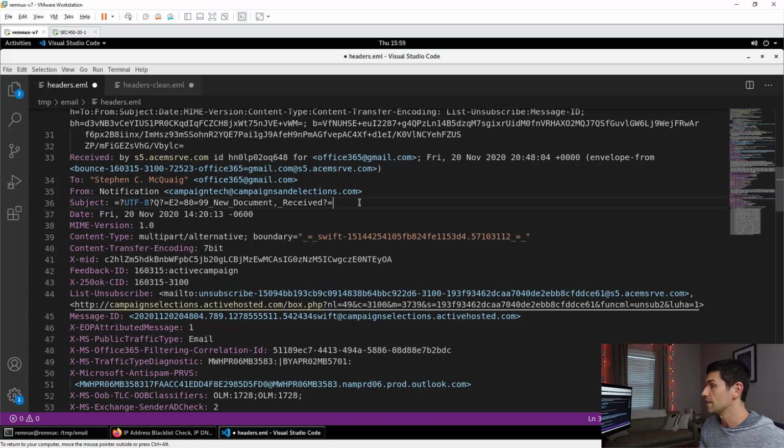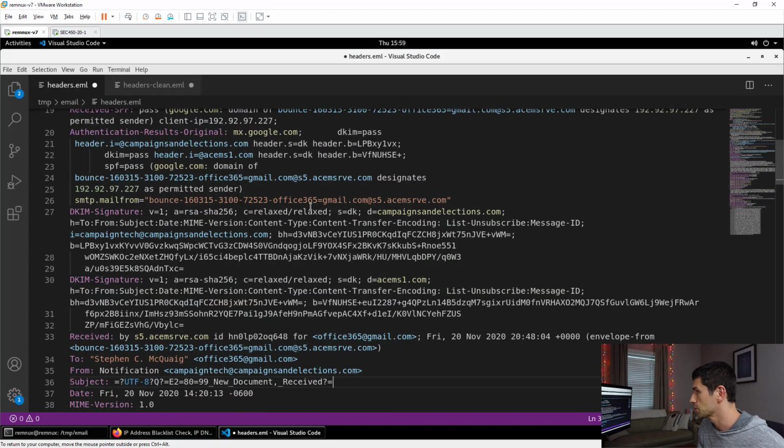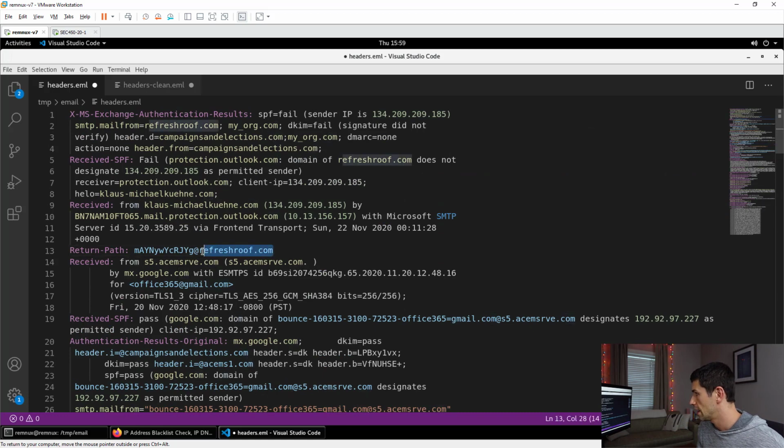The envelope of the email says it's from refreshroof.com, and the server that connected claims to be clausmichaelkuhn.com. So right off the bat, none of this really makes any sense. And if those things don't line up, you have a really good chance that this thing is spoofing. Well, we can then turn our attention to the SPF check.